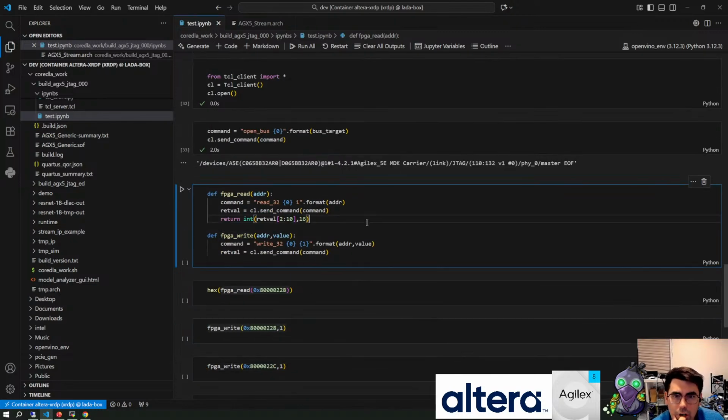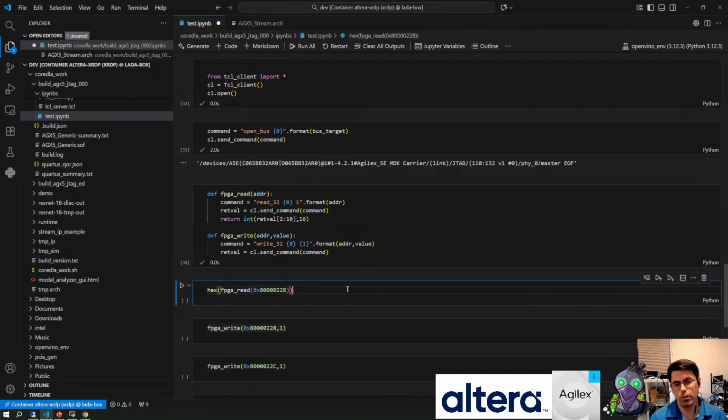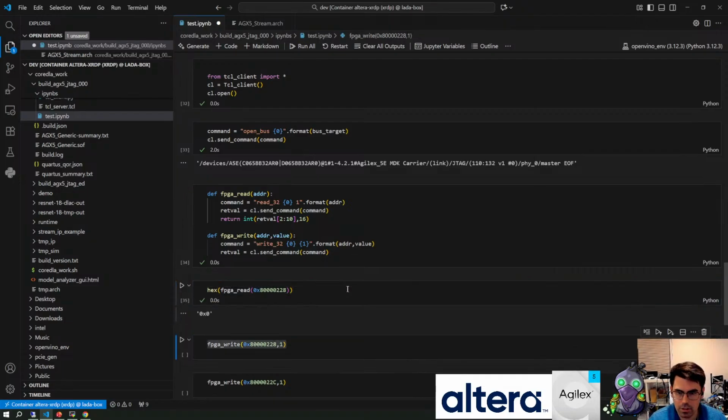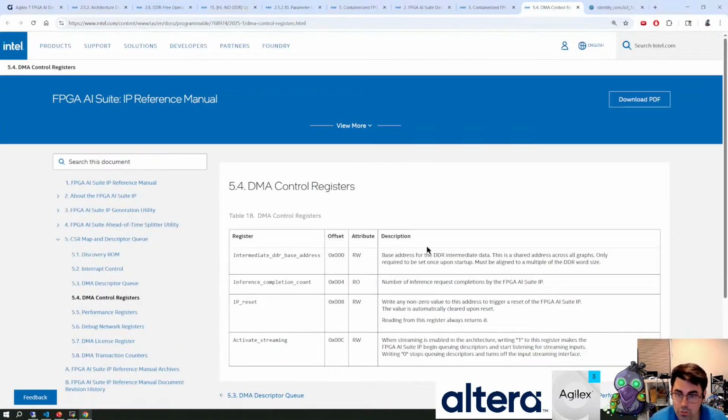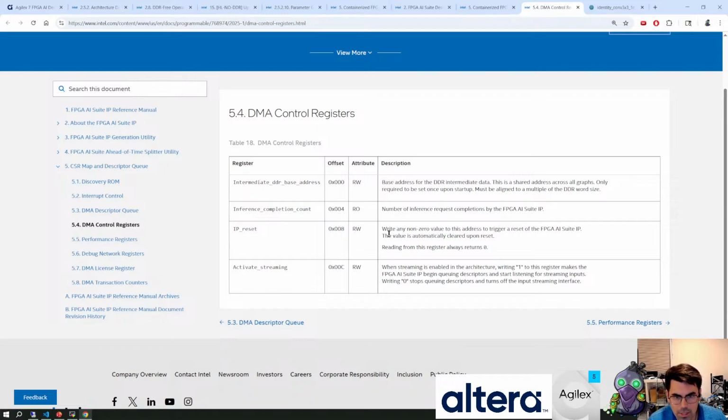Okay, the kernel is still running. Let's see. Okay, the kernel is still running. So we're going to, that's just a dummy read. We're going to reset the system. Oh, I should show you these registers real quick. So these are the DMA control registers. We are resetting the IP, and now we're going to activate streaming.